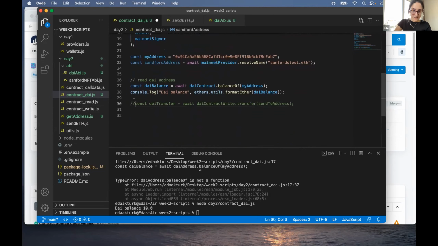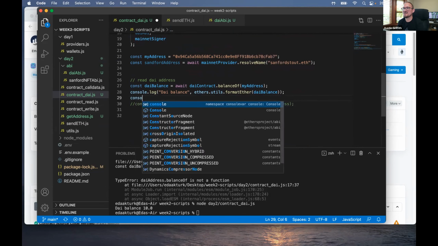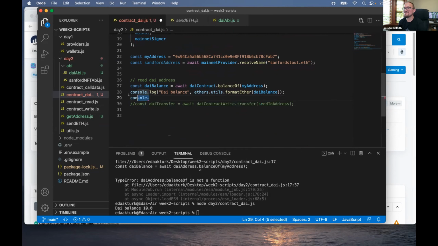Should we just do a console log of Stanford's address, sending DAI to Stanford's address, and make sure it's set before we start writing our write? To make sure it looks good? Yeah.